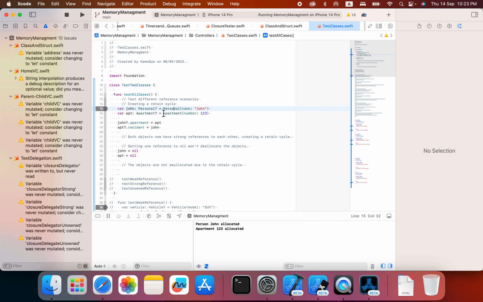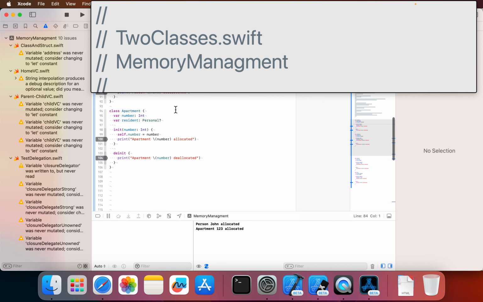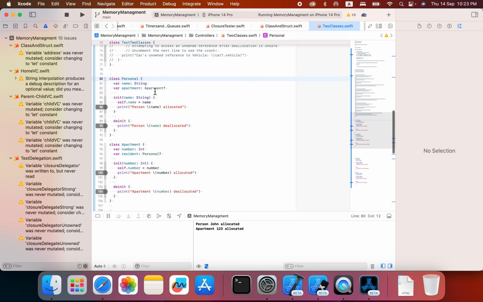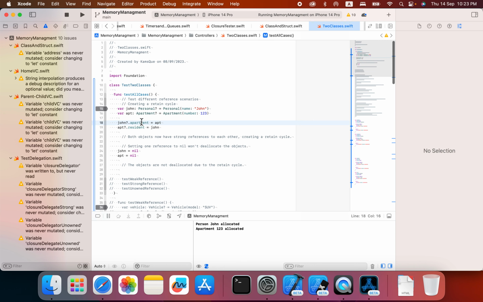Person has apartment and apartment has person, so we will see that apartment has person as a resident, and person has apartment as apartment. After that, John has apartment, so we assign apartment to John. Apartment has a resident, the resident name is John, so John is a Person. In that way we make a loop between both of them, and after that we assign John as nil, apartment as nil.